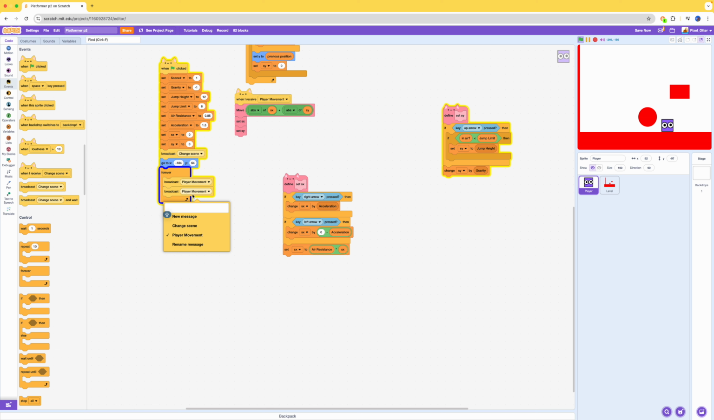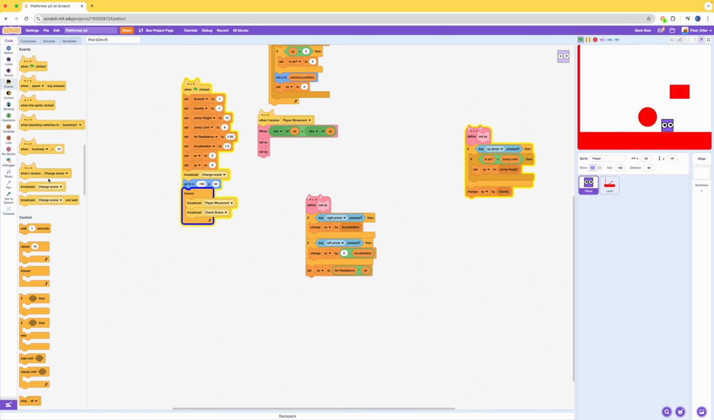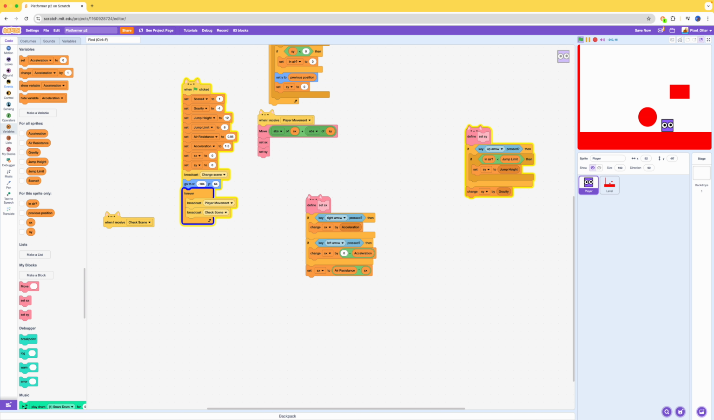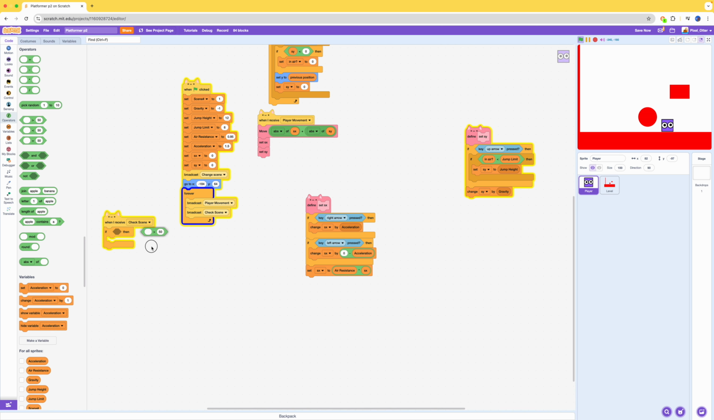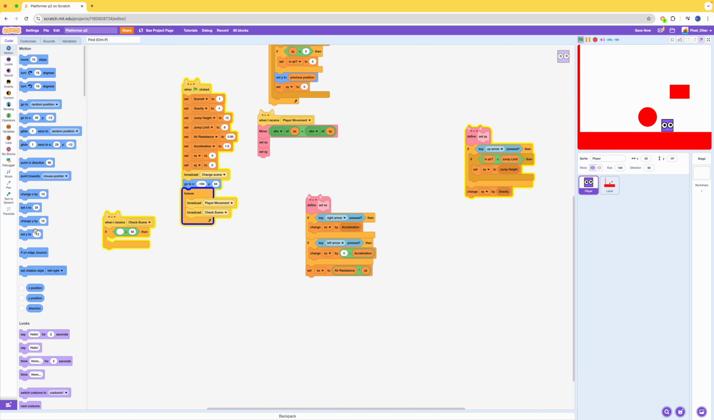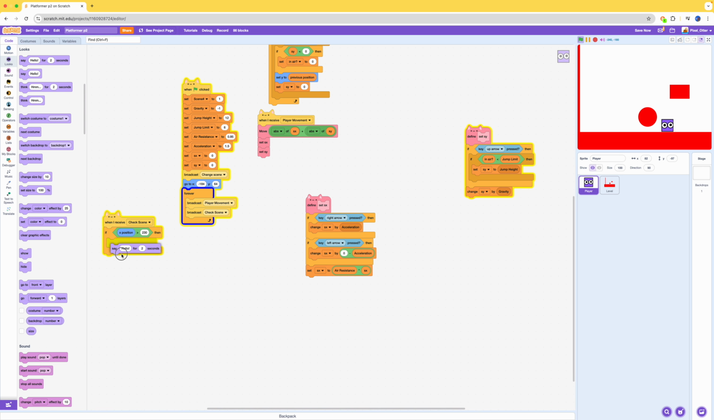Broadcast a new message, calling it check scene. This is maybe not a good name, but it's good enough for now. Check scene. Another one: you can rename messages, so it's pretty good. Anyway, check scene. And when I receive check scene, if X position is greater than 230, for now let's do something. Say hello for 2 seconds.